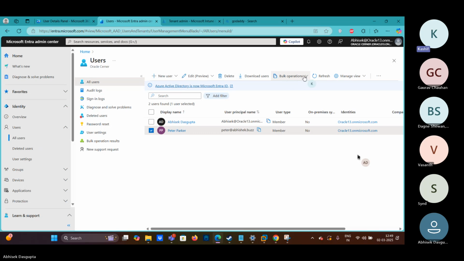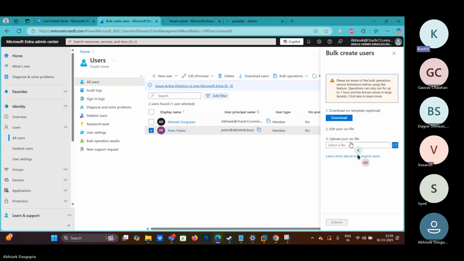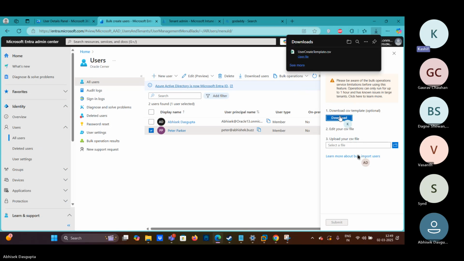Well, let's try bulk operation and then bulk create, and then click on download. When you download, you will get this CSV file. Okay, let me open the CSV file.